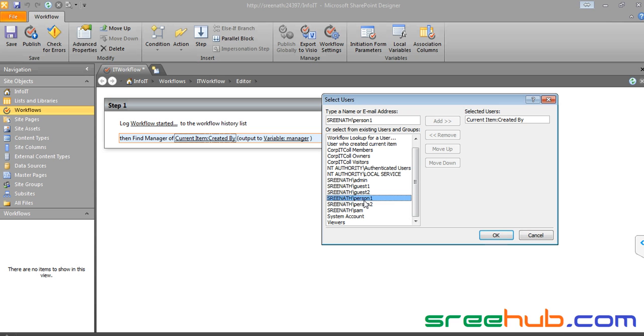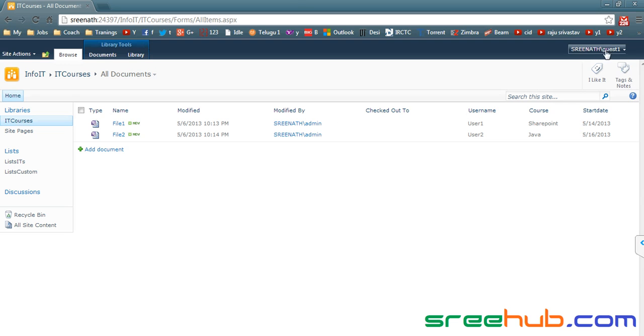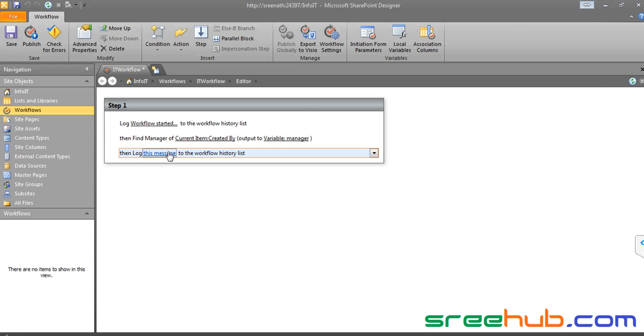But here we don't want to hard code anyone. Whoever is the user who created the item, I want to get that person's manager. That's why we just said user who created current item. Let's say okay. We'll see here manager of current item created by. So if I create a document by user guest one, it gives the manager of this user. That is what we do. And then we'll just log something.